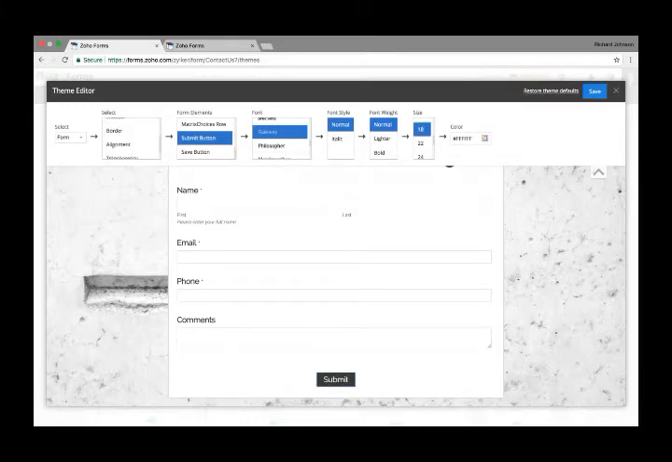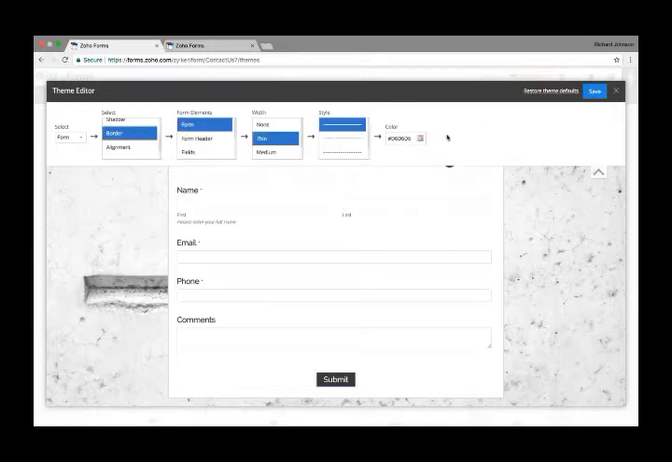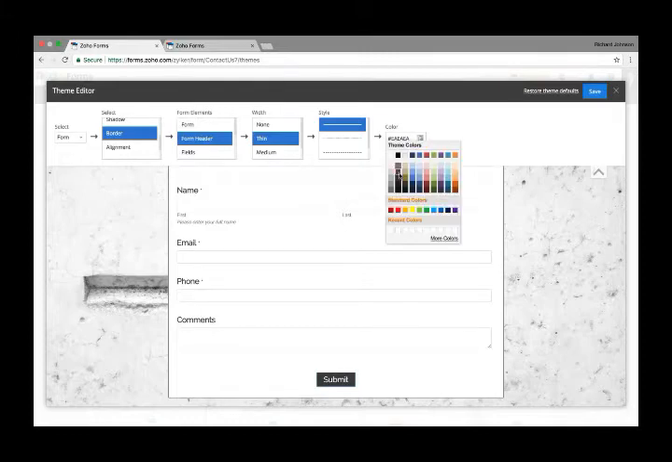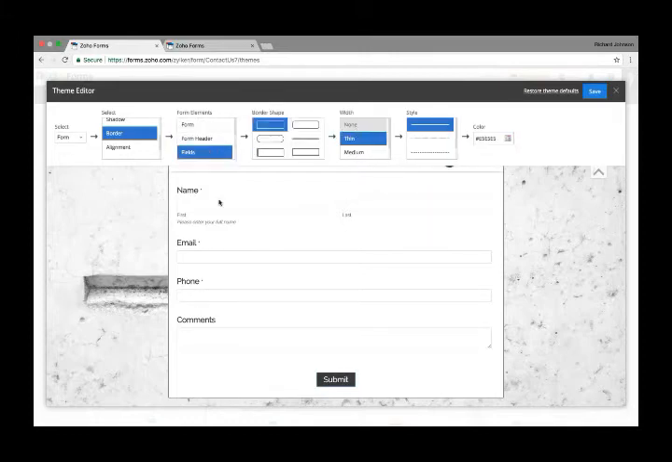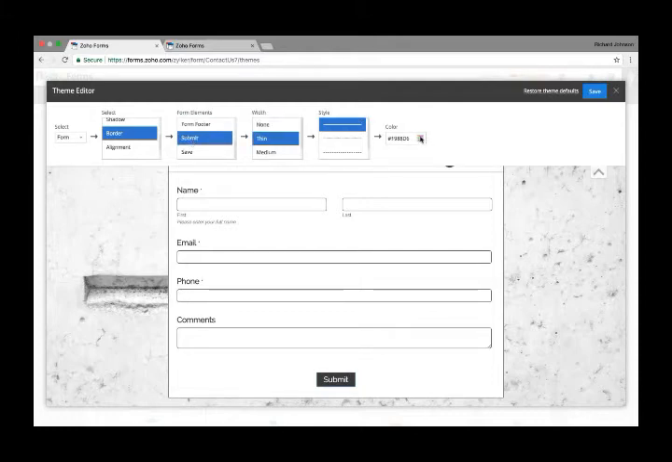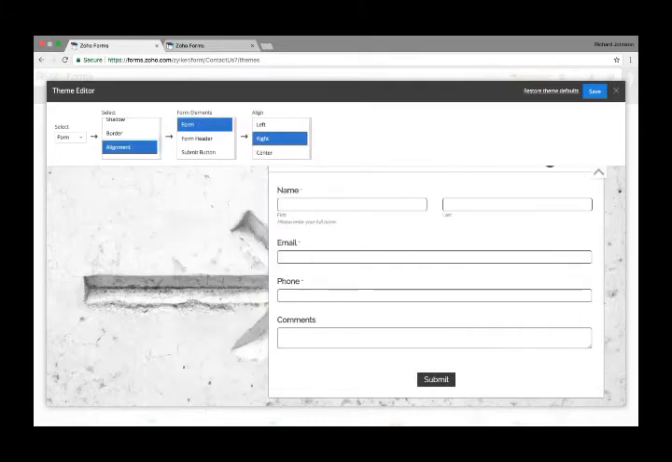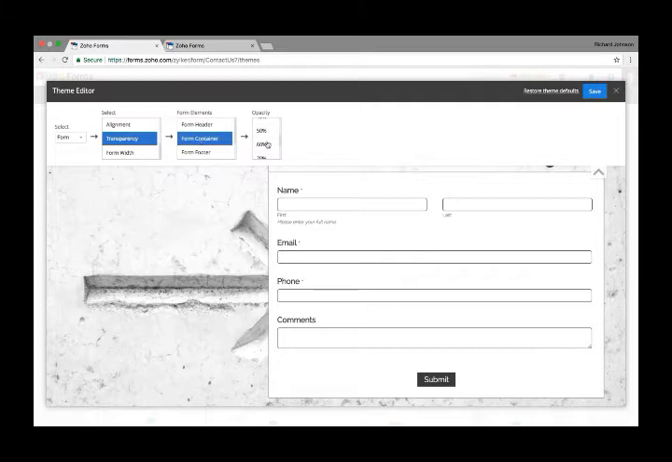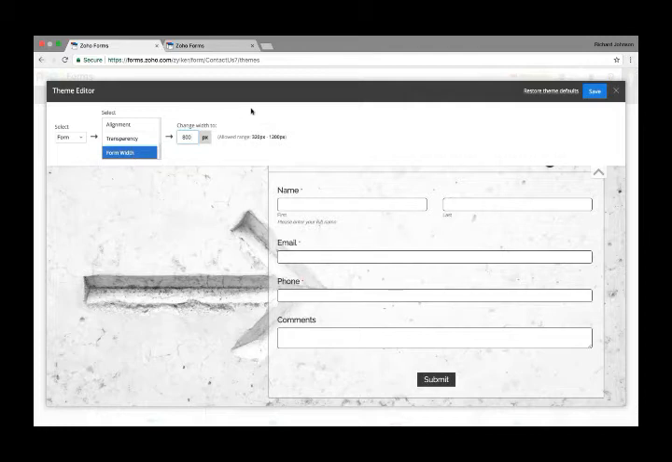Now I'll go ahead and change the border color of this form again, and change the type of this border, the field's border, and also change this color, the submit button's color, and I'll align this form to the right now. Add transparency effects to each element of this form, right from the header, the container, the footer, and you can also change the form's width.